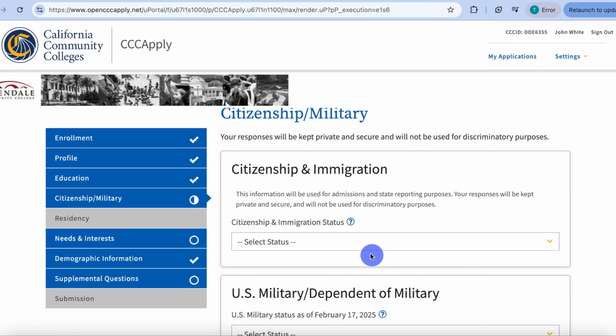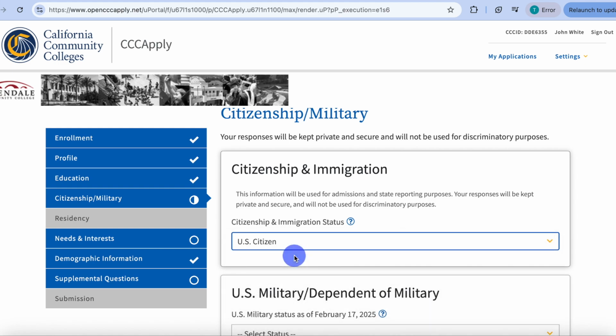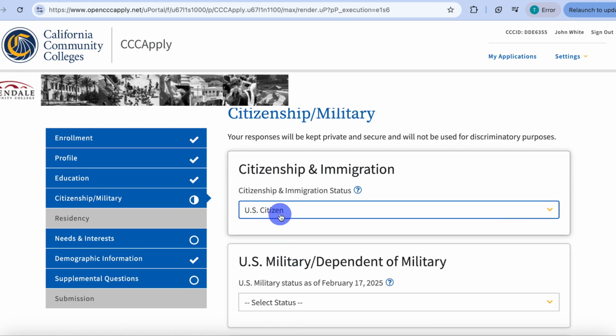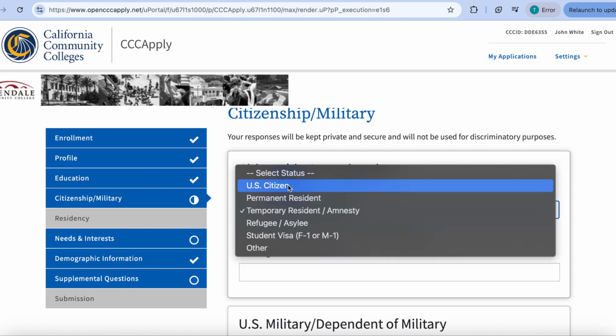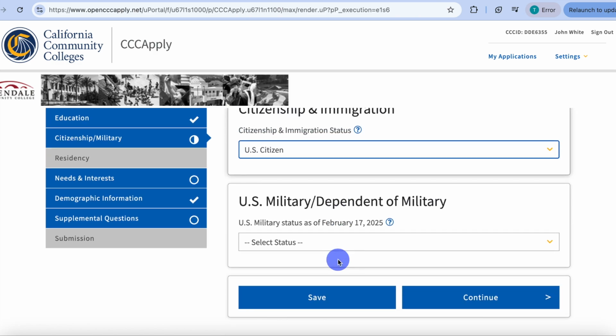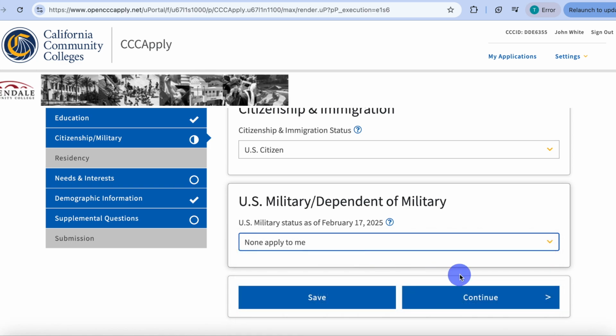Now we're going to be brought to the portion about your citizenship and immigration status. In this portion, you're going to be selecting which one applies to you. If you're a U.S. citizen, you would just select that option and be done. If not, you would select one of the other options and put in your alien registration number and any information it asks you. Now we're going to scroll down and select if we're a U.S. military dependent or not. Right now I'm going to select none apply to me, and then we're going to press continue.